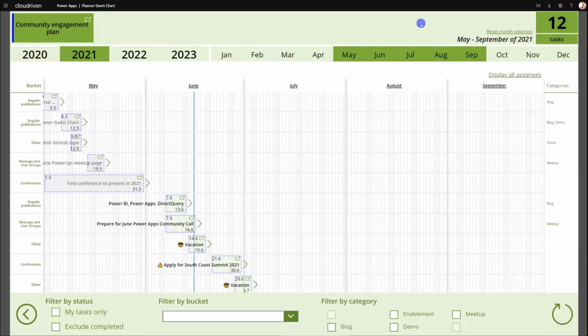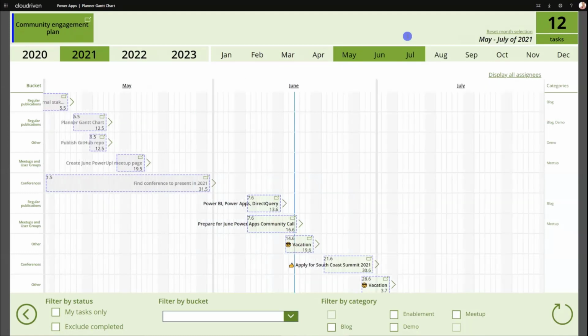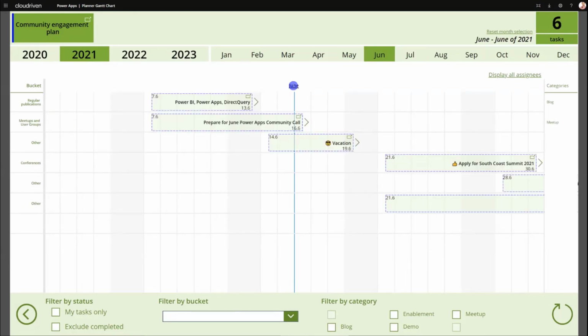But I can make this more narrow, click on the July. So now I have May, June, and July selected, and the chart gets updated automatically. I can also drill into one specific month if I want to by clicking on the month header here. So let's take a look at the June, like that. So now I only have 1 month visible here on the Gantt chart.